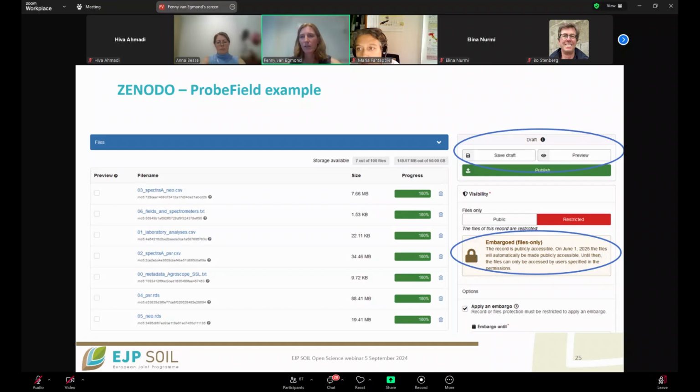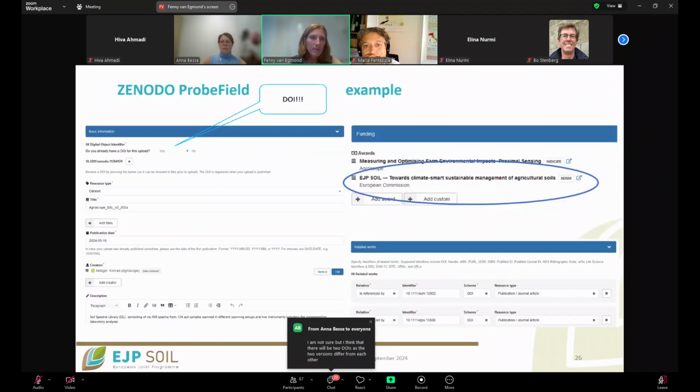You can save it as a draft. So even if you need to figure out a couple of things in the meantime, so which file exactly or what metadata or this author, what were their initials, you can always save it as a first draft and then come back to it later on. And you can obviously also put up an embargo. So that is also what Anna was mentioning. You can indicate here if you need to put on an embargo.